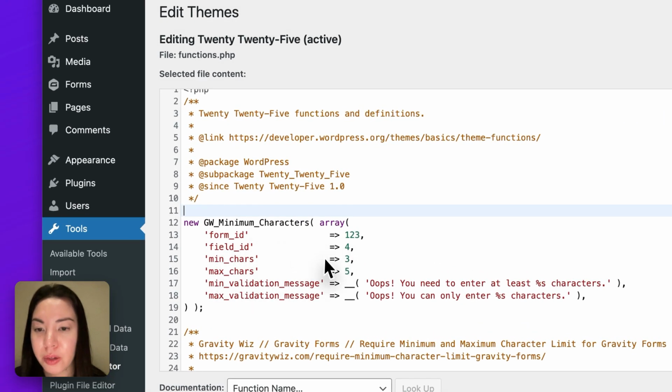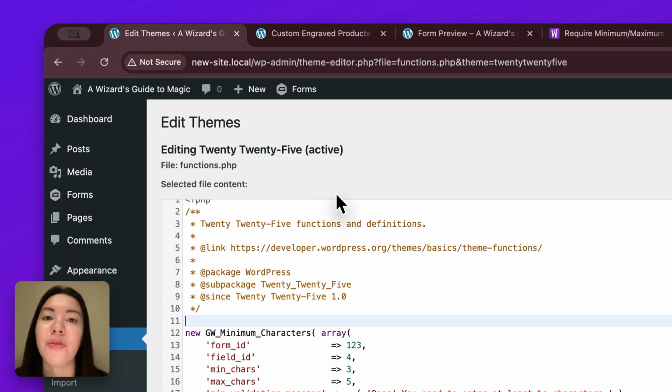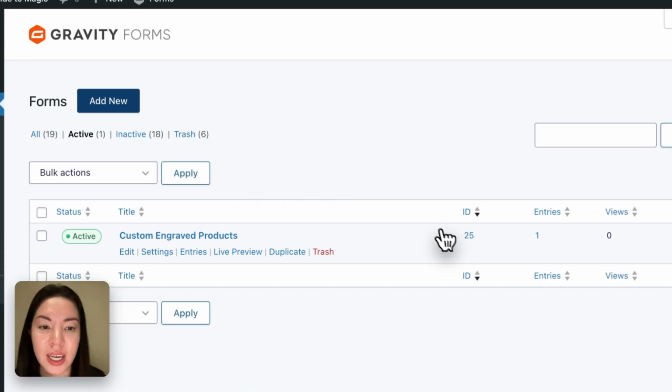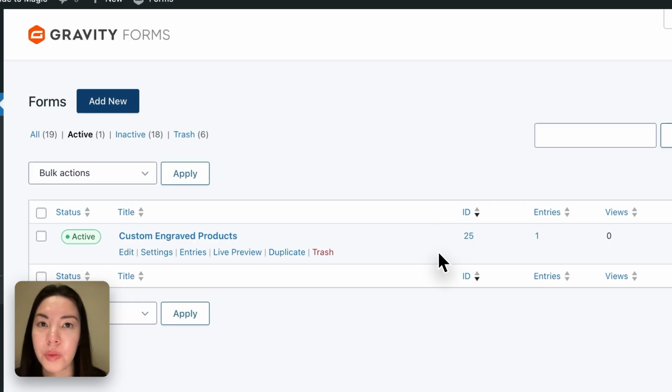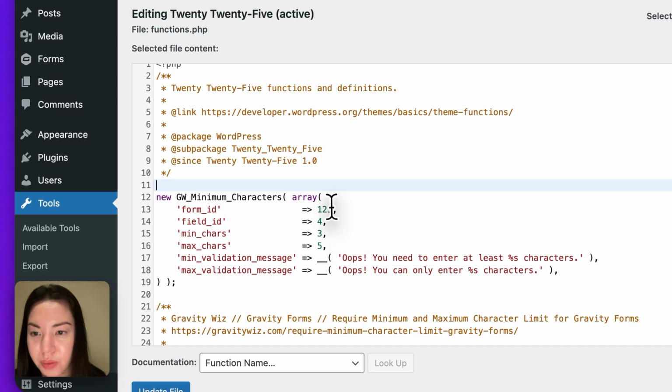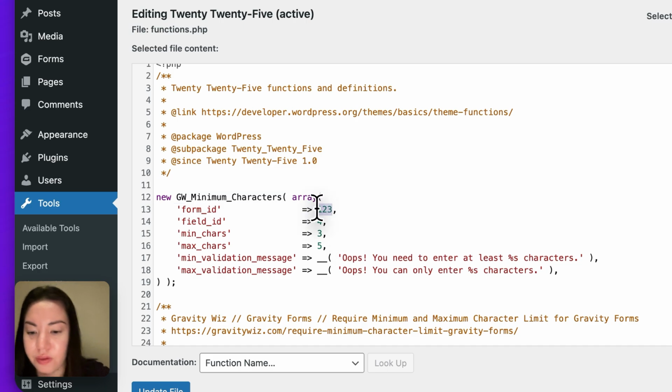And then in the parameters, we will be updating these numbers. So in the form ID parameter, right now it says 123. We will be changing this with our form ID. And this is the form that will require our minimum character limit. Let's go back to the form to find the form ID. So here in our forms page, we can actually already see the form ID and it's 25. And we will be updating our code. Let's go back to our functions.php. So the form ID is 25.